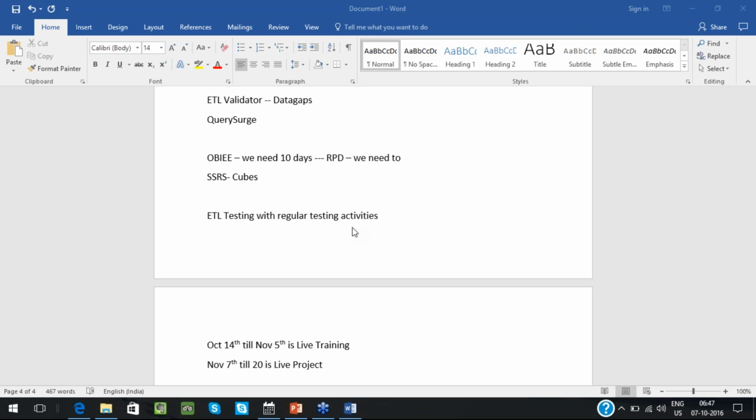In the live project, we will create a project and give you requirements. You need to do requirement analysis, then create your test cases and test plan. While executing, you will see how the mappings are already created, run them, and see whether the data from your source system has been copied. So a live project means it's completely live.